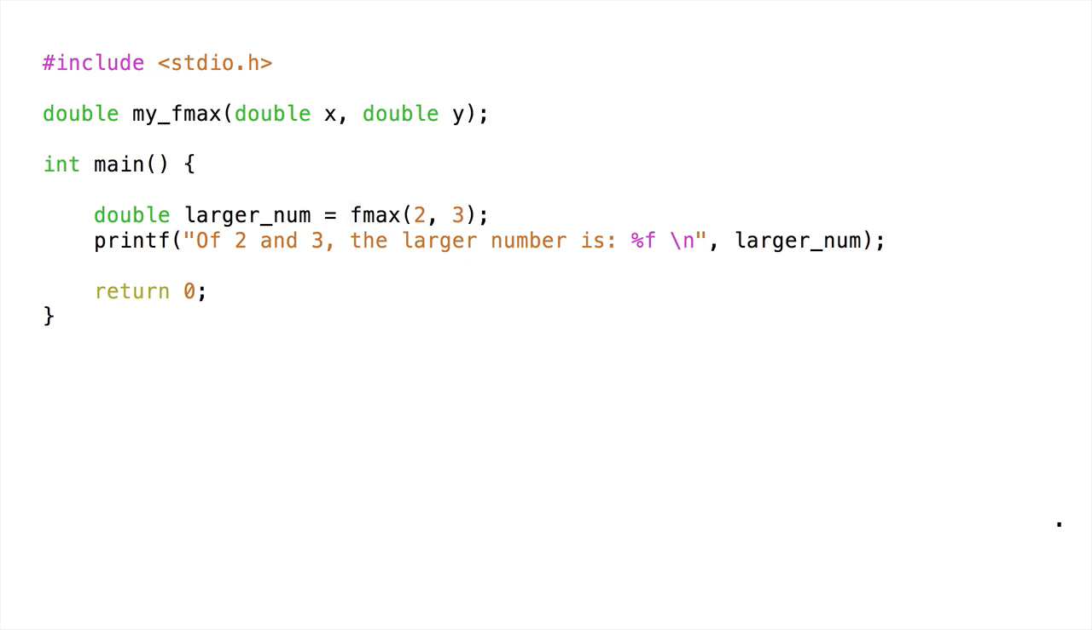Just like a variable declaration, it starts with a type. This is the return type of the function. This double tells us, and the compiler, that the value returned by the function myfmax will be a double. Next comes the name. I've chosen the name myfmax since we are implementing our own version of the C library function fmax. This is the name that we'll use when we call the function.